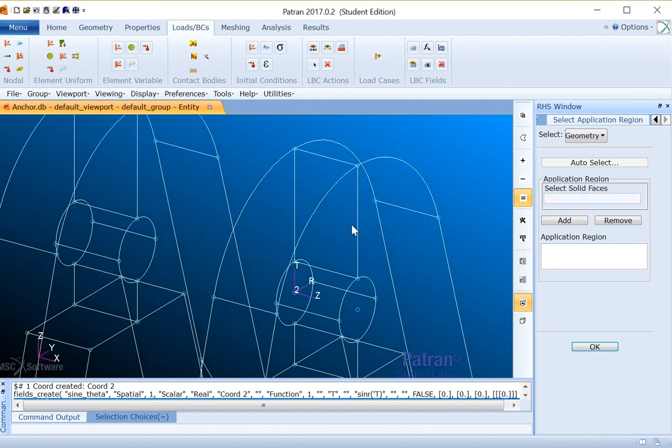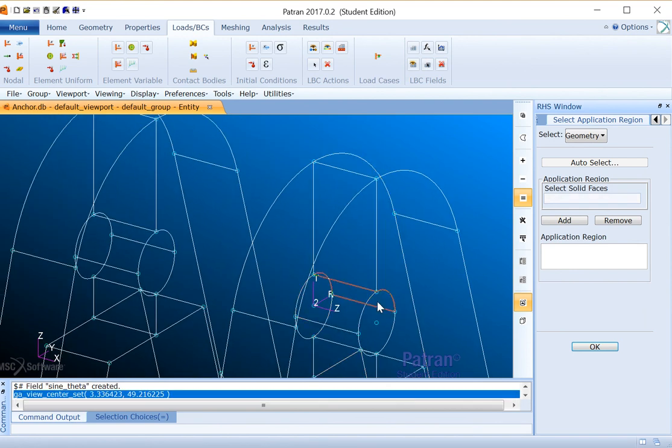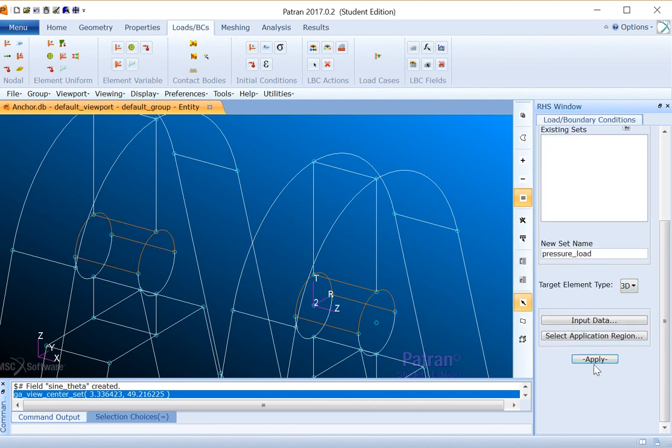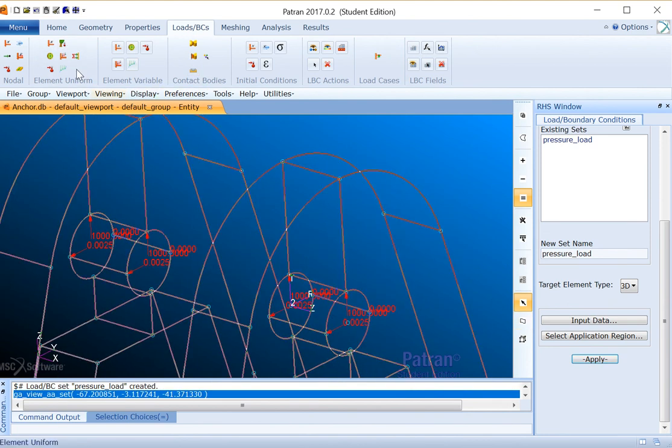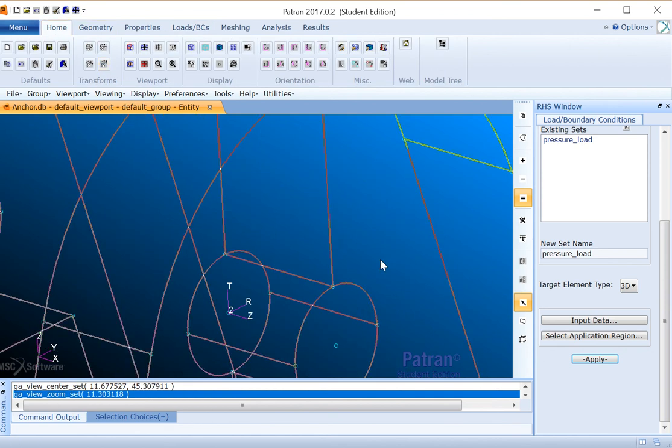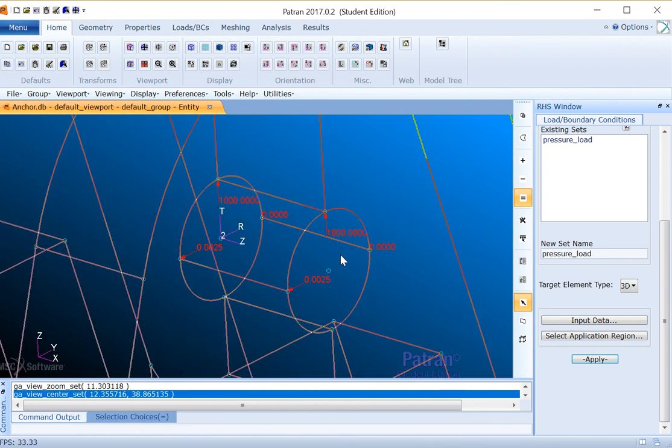Here we want to make sure that we select these 4 top faces. So we want to make sure that we select the 4 of them. We can add them and then we can click OK and we can apply the pressure. We can see that it has been uniformly distributed on all the 3 points. We can zoom in a little bit more so you can see that the numbers are here.